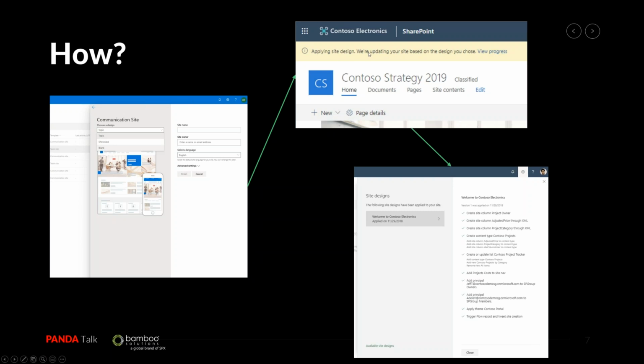So here it says applying site design. We're updating your site based on the design you chose. You can actually view the progress of that site script running. And if you click that, view progress, you'll see something like this down below. What you're seeing here in this particular thumbnail is the step-by-step of what's happening and what's being provisioned in that site design, that site script that's running in the background.